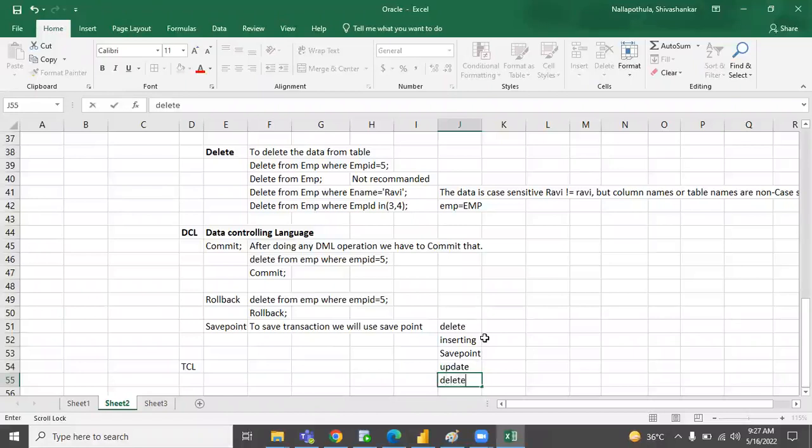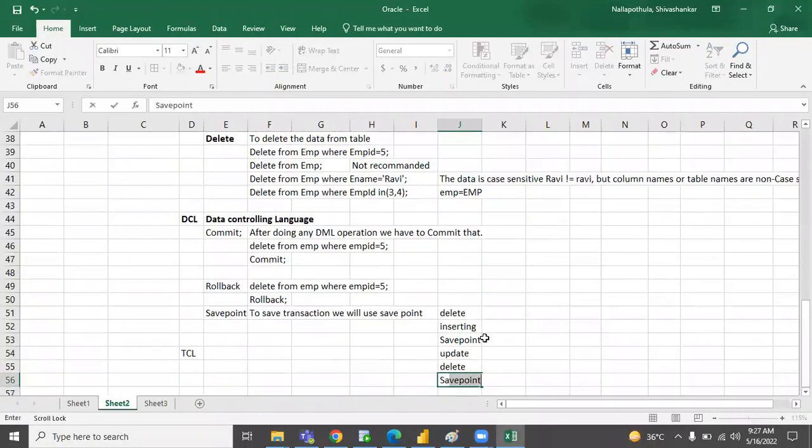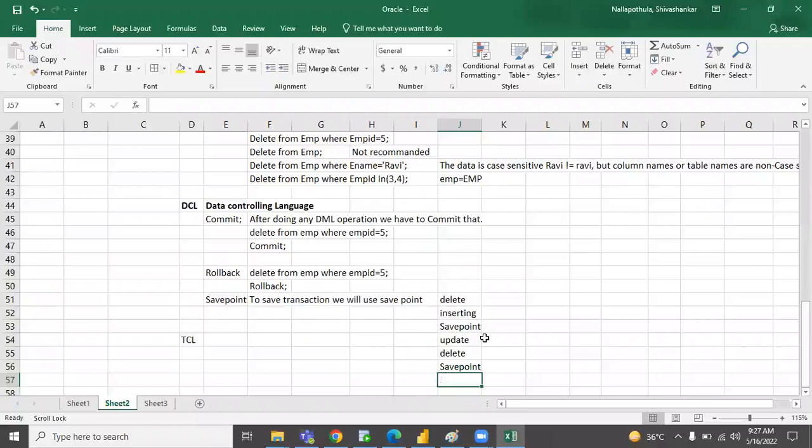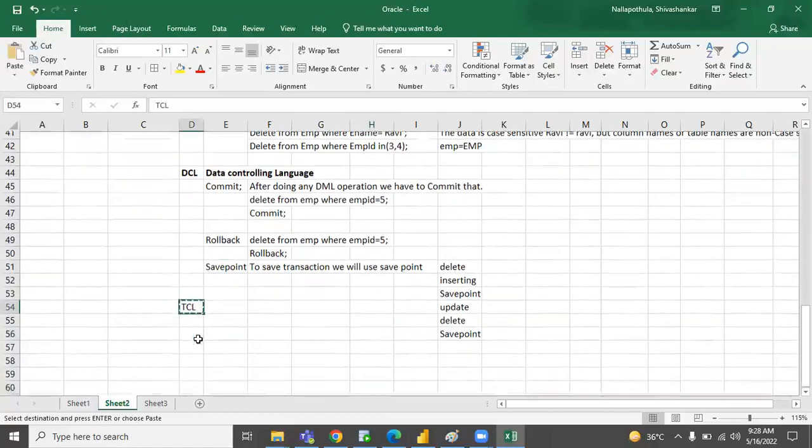Again, you delete something on the same table. Then here you will put some save point. You are not committing, you are just saving temporarily. Okay, that is the difference. You are not permanently committing any data. For the safe side, you are doing a save point. If the save point is not good, then you can roll back all this data like that. Okay, next, TCL.